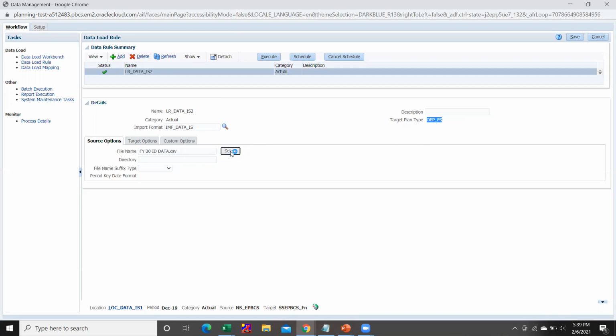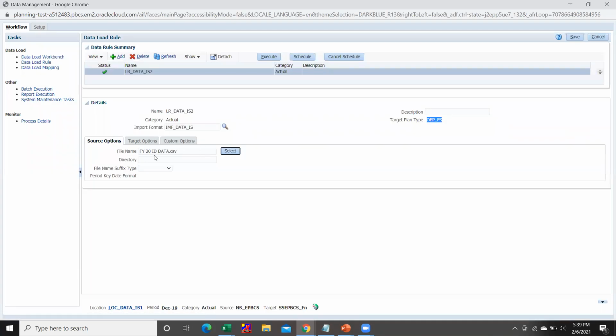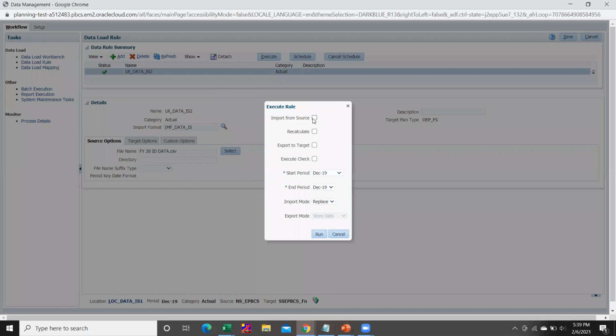Once your data load rule is completed, you are required to select your file name. So select your file from the location where you have saved it. Once you select your file, you simply need to execute the process. Once you hit the execute button, you are required to select import from source, export to target, and you need to define the period.